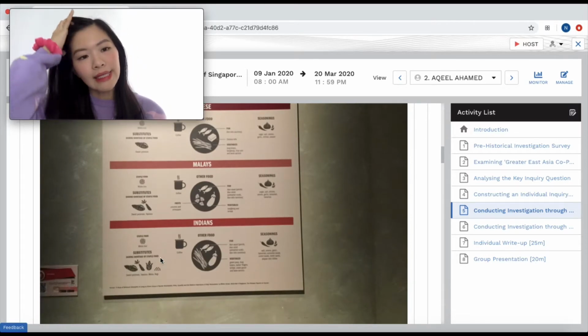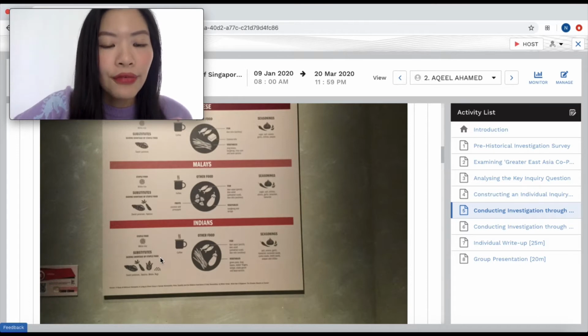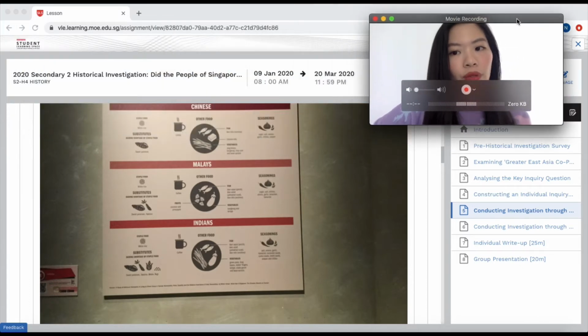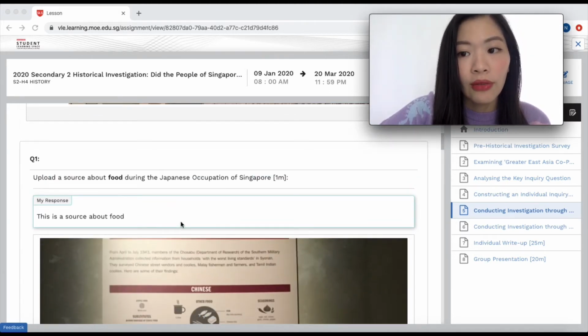The cons is that it's kind of difficult to give feedback to the students' work if they submit it to you as a media file on SLS, because there's no way that you can mark it without downloading it.